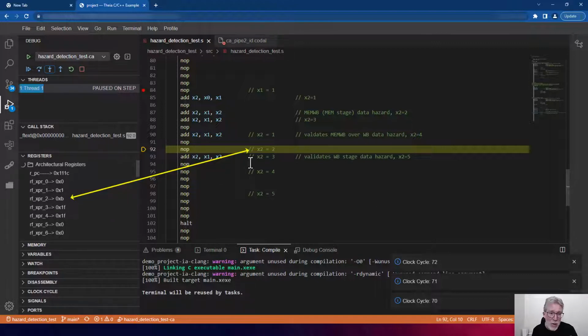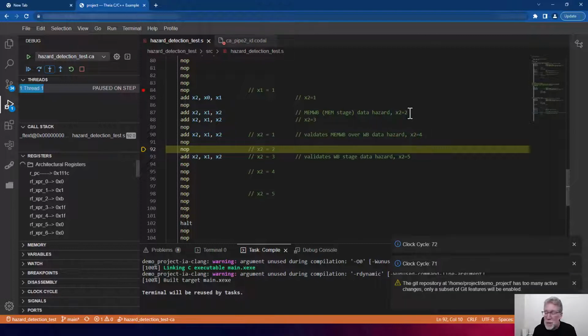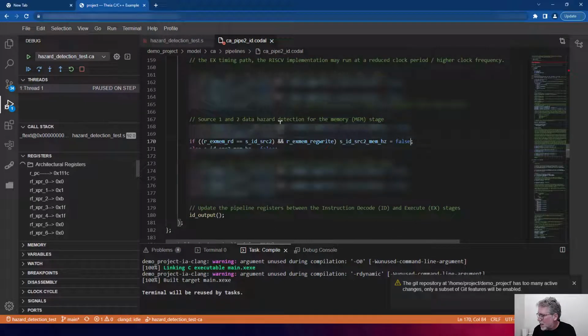Now let's take a look at how we'd use our two sets of comments to find where to look in my code. I'm saying that the value should be X2 equals 2. If I go back to my comments on the right, on line 87, this instruction is saying that X2 should become 2, and it's testing the memory stage data hazard detection. So I'm going to jump into my Codal project, and I have my memory stage hazard detection. And you can see that when I detect the potential condition here, I'm setting it to false. That's an error of mine.